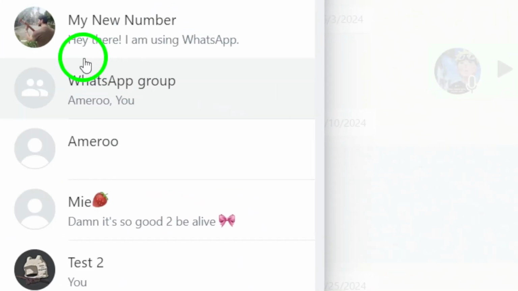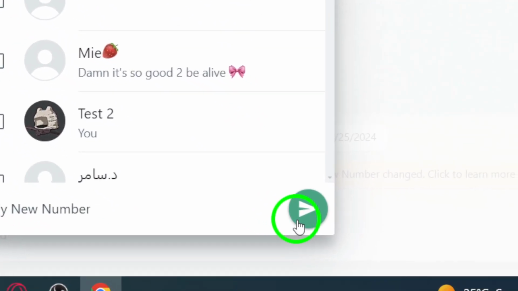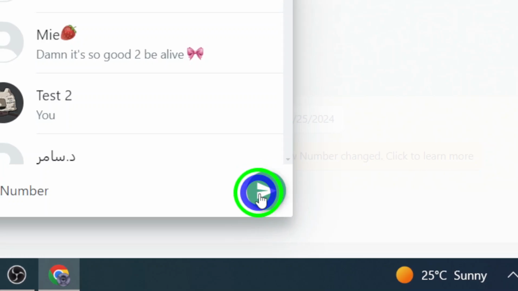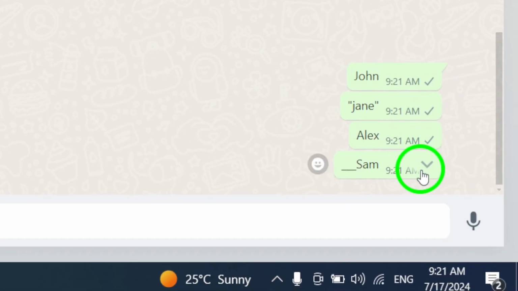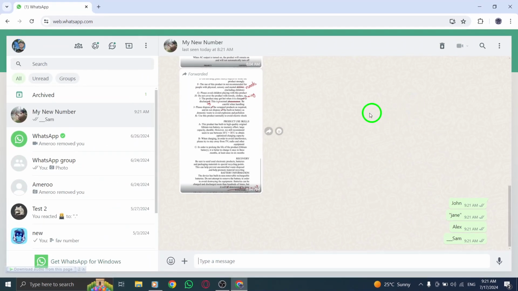You have successfully forwarded multiple messages on WhatsApp Web on your PC. This new feature will save you time and make it easier to share important information with your contacts. Give it a try today.